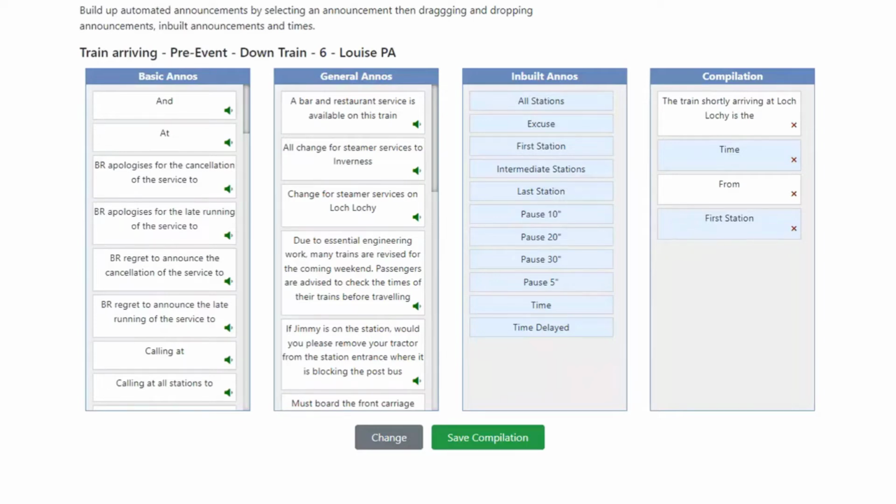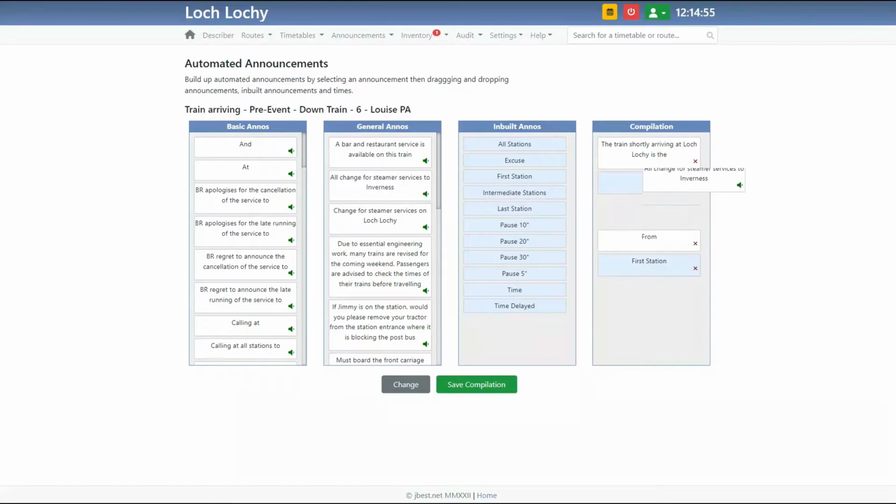So it's comprised of a basic announcement saying "The train shortly arriving at Loch Lochy is the". It will then insert the appropriate time. It will then insert the word "from", and then it will insert the appropriate first station for that timetable. And in that way you can build up announcements and phrases as required for different events.